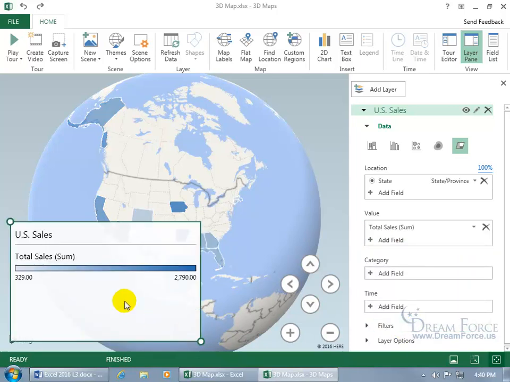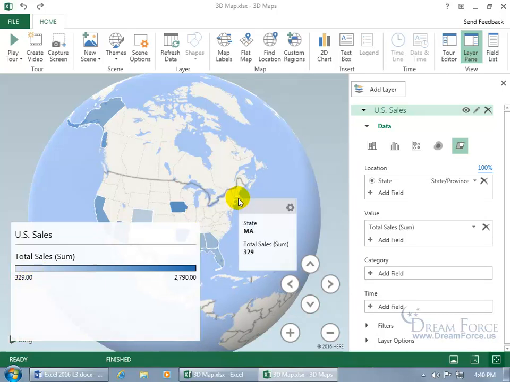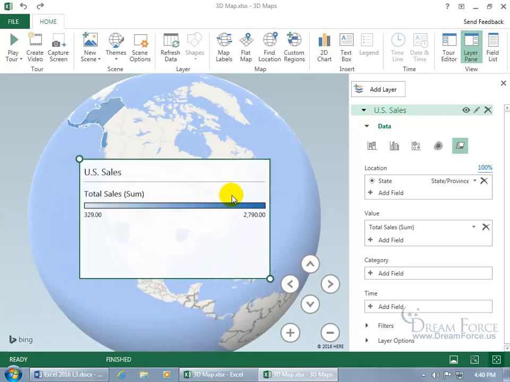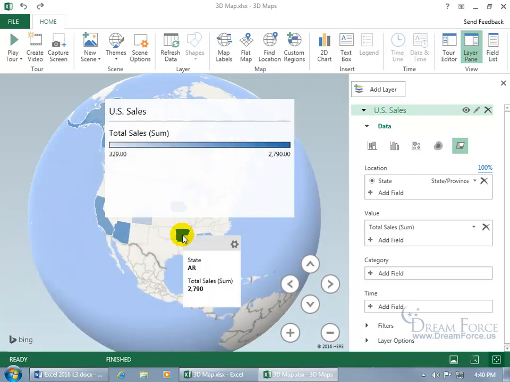And then you get the legend that lets you know that on one end, the state that made the least amount in sales was 329. And which state is that? Well, you can go ahead and hover over the states and, hey, it's Massachusetts. You can see in the pop-up 329. And then as the gradient gets darker, it gets all the way up to the state, well, move it up here to Arkansas, that made the maximum sales, 2,790.